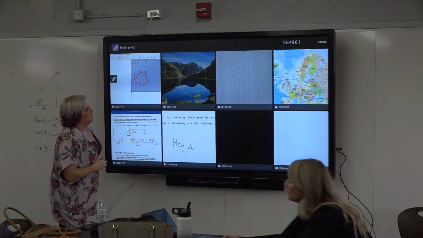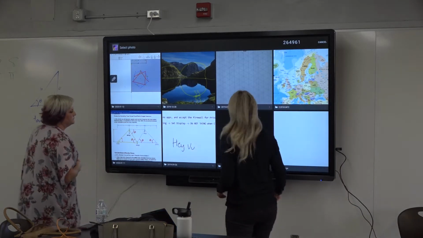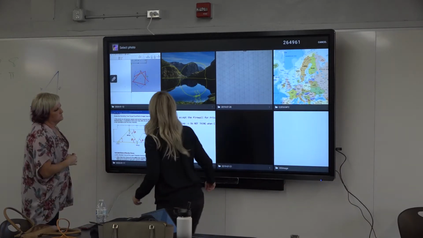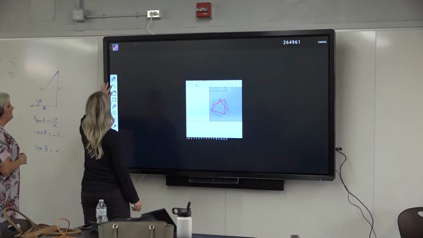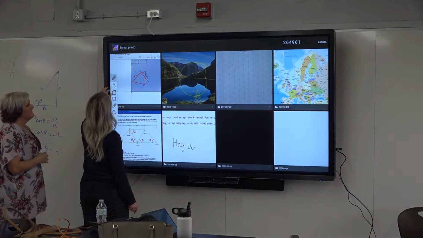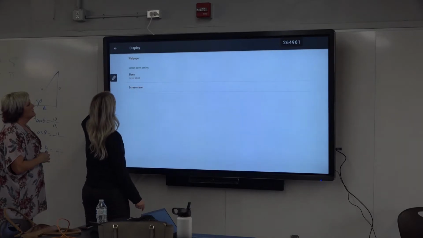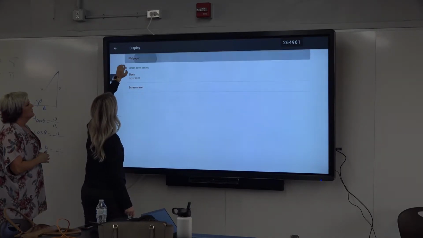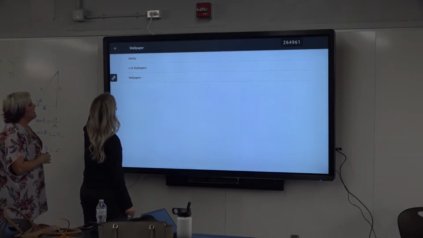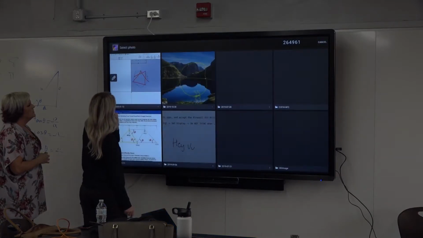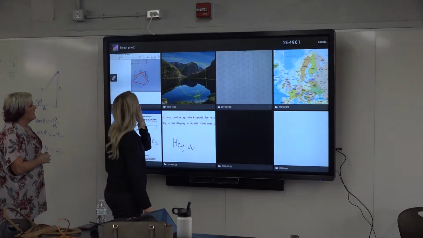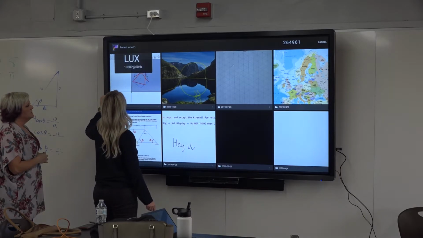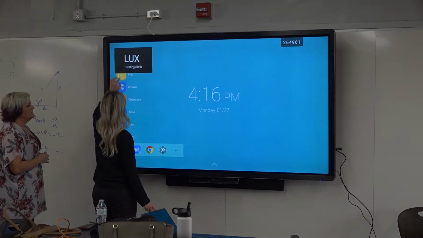Obviously, these are the other images. Let's see if I'm remembering this correctly. Yeah, it's definitely in there. How would you get this? Your gallery would be from your photos. I think you have to download it onto the device.